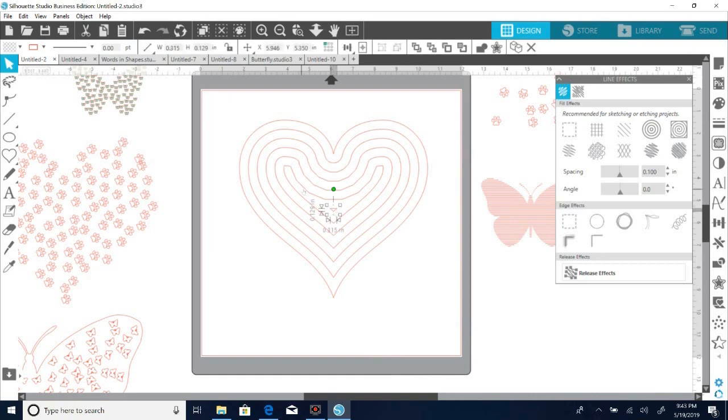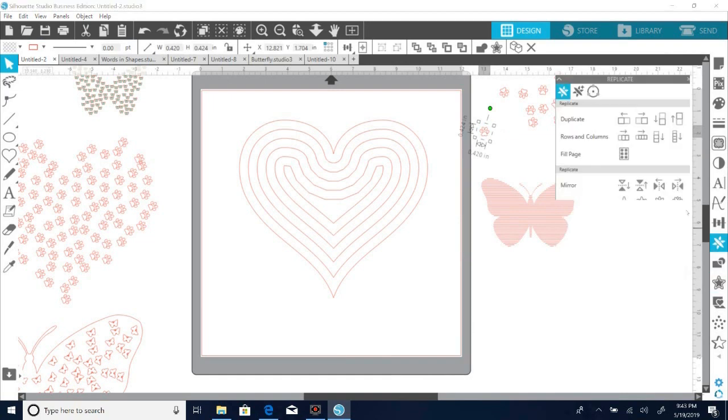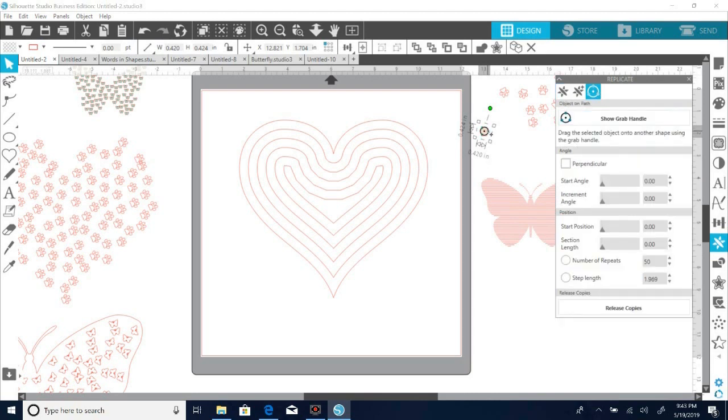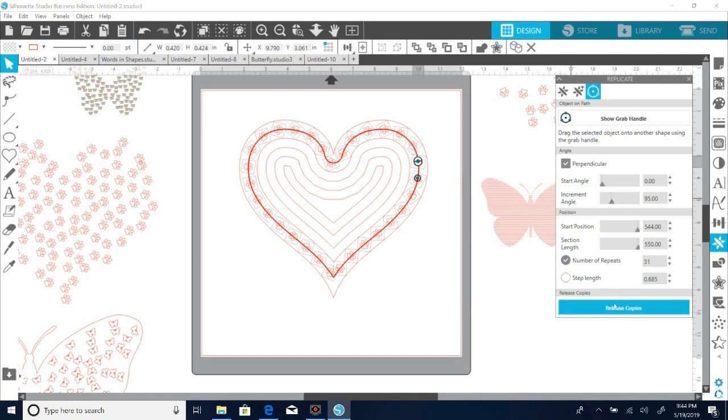I'm going to get rid of this little center, and I'm going to get one of my dog paws. I'm going to go back and get my grab handle, and now I only have to deal with one at a time. I don't have it going all through, and I'm going to say that I want these to have increment angles. I kind of like that look. And now I'm going to release copies.